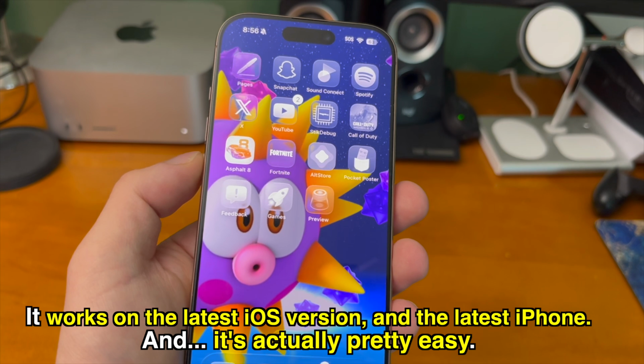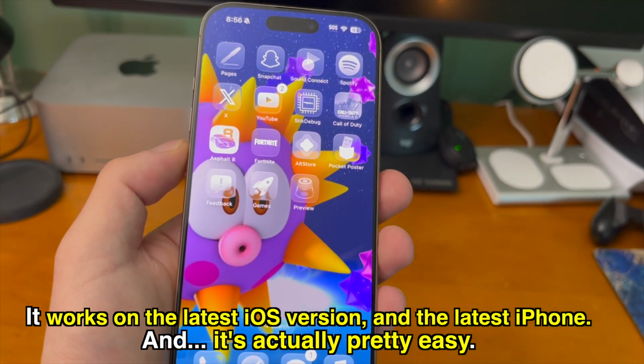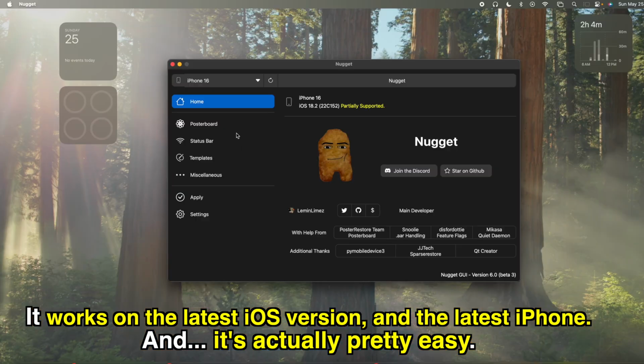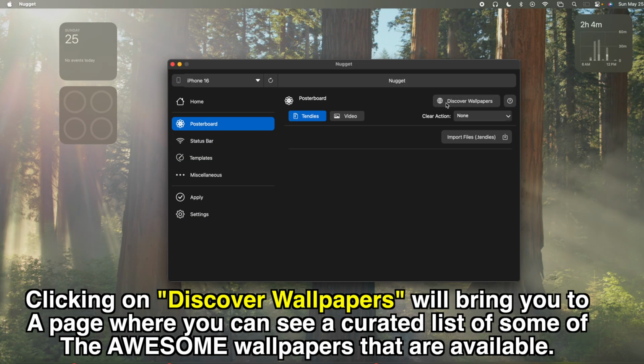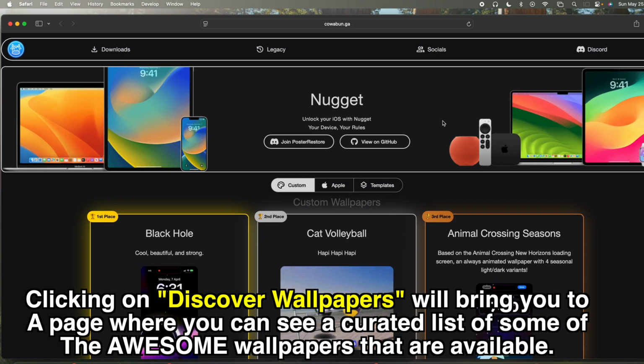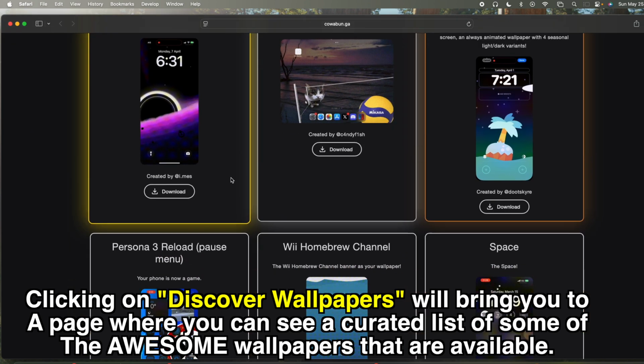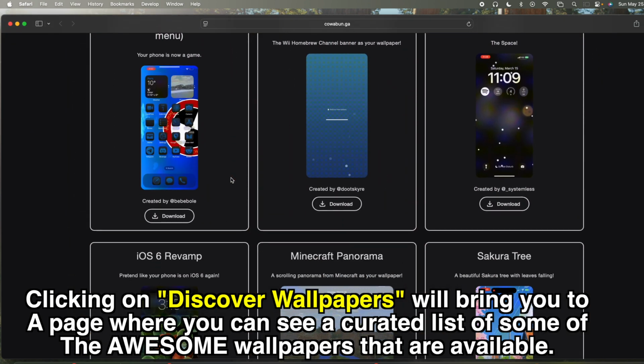Poster board, the coolest wallpaper feature since sliced bread. It works on the latest iOS version and the latest iPhone. And yes, that even includes iOS 26 beta. The first thing in the menu bar is the poster board section. If we click on Discover Wallpapers, that will bring you to a page where you can see a curated list of some of the awesome wallpapers that are currently available.